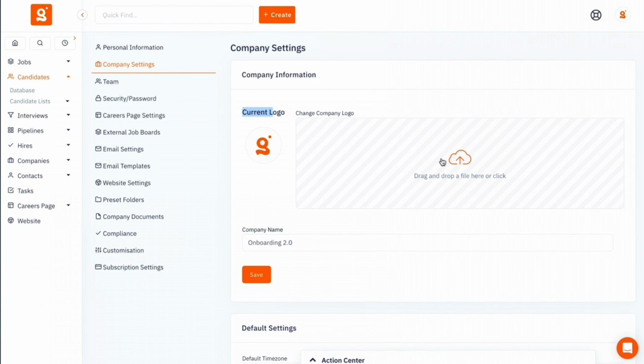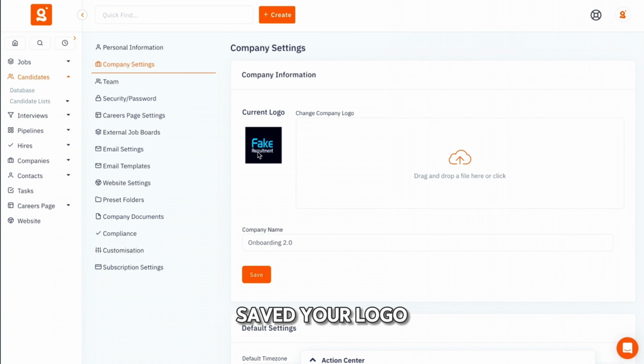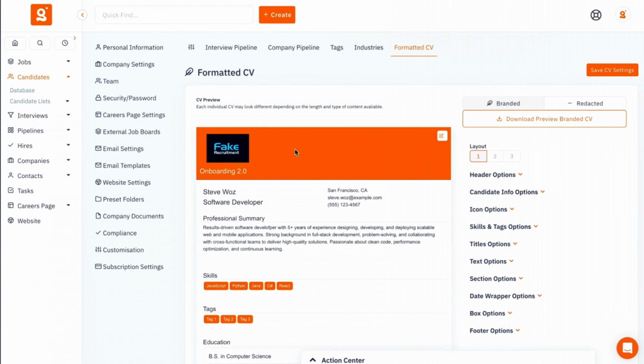So it will bring you to the company settings where you can add your logo into the box here. Once you've saved your logo in, you can then go back to customization and formatted CV. It brings you back here. We've obviously now got our logo in, but we need to now start tweaking the other bits and pieces.